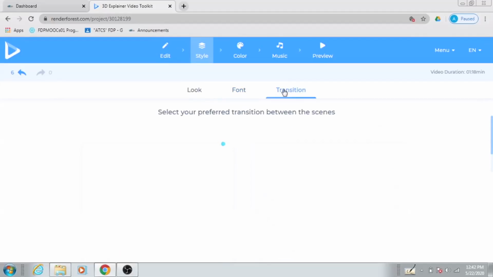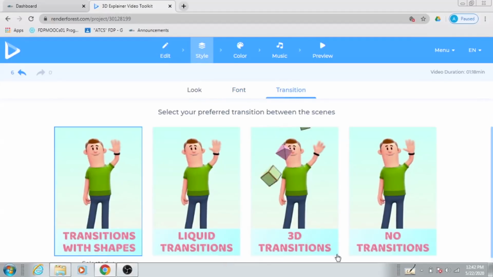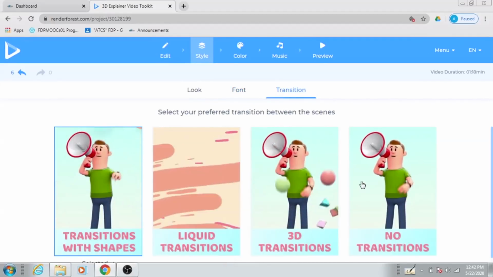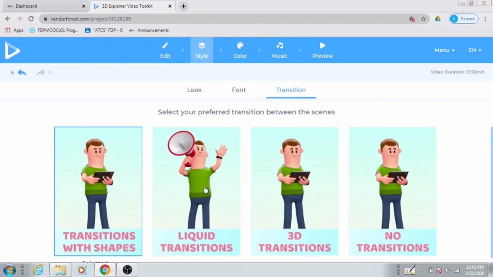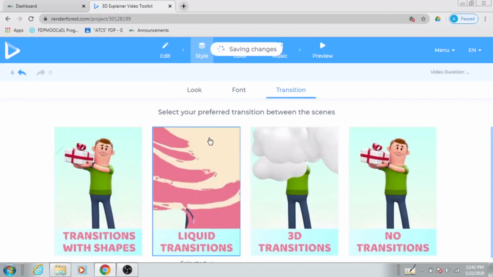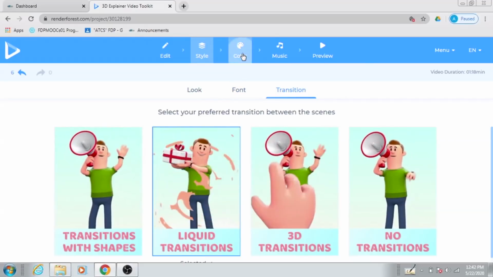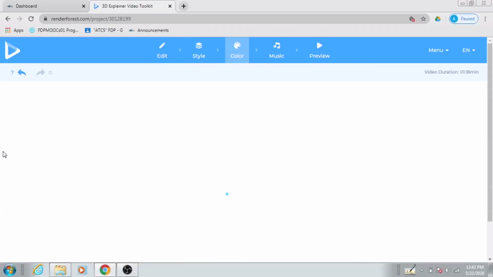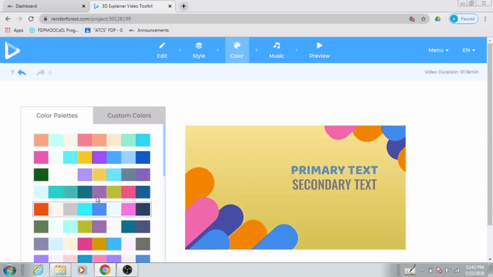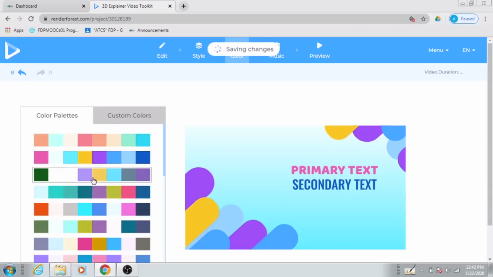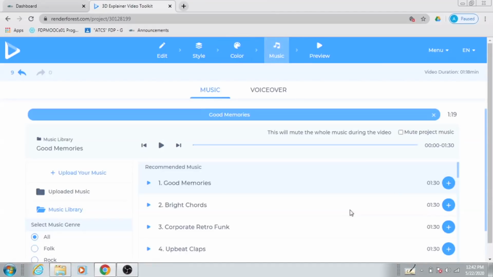So again click on the transition. So now we are going to use this transition. Again all steps are the same. Now select the color. Now select any color. Insert the music. All steps are the same.